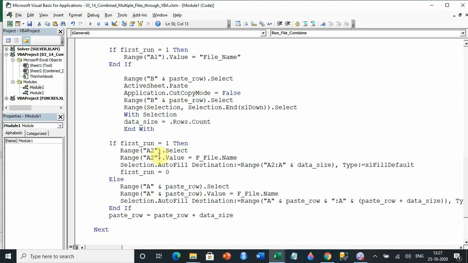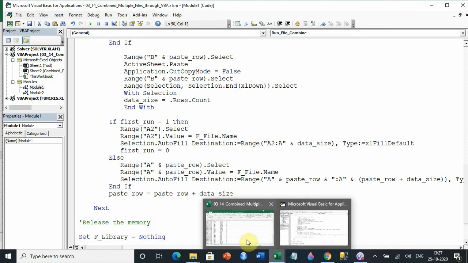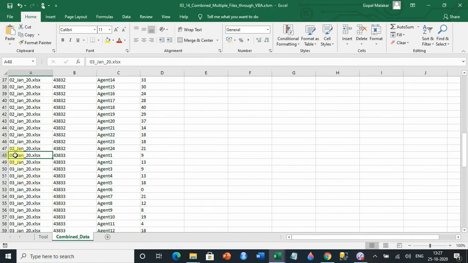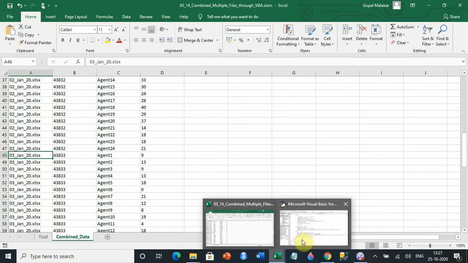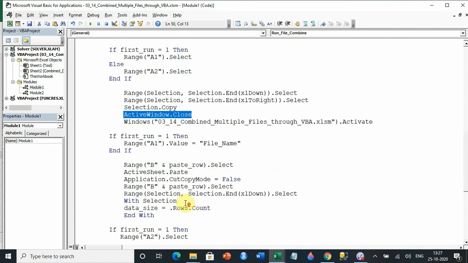But next time onwards, when it is not the first run, it will go to A at the paste row, and paste row I am changing here. So paste row plus data size. If you look at the second time, it will become 26 plus 22, it will become 48. So the third file will get pasted at the 48th row. That's how it is changing. Paste row is equal to paste row plus data size, and it goes again.